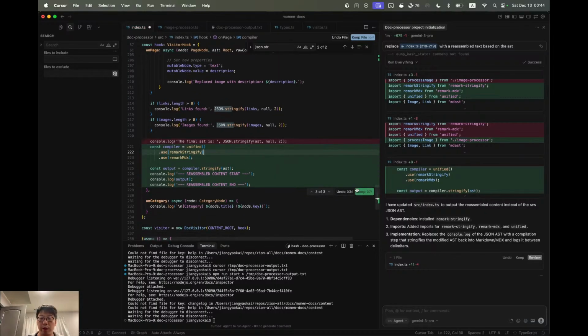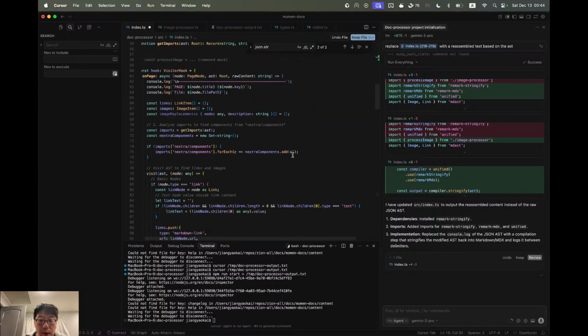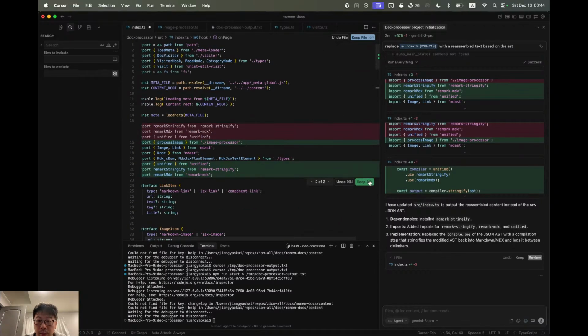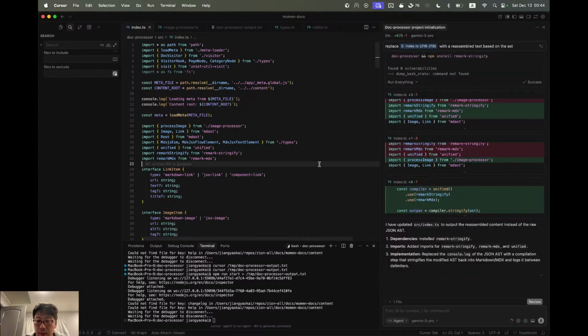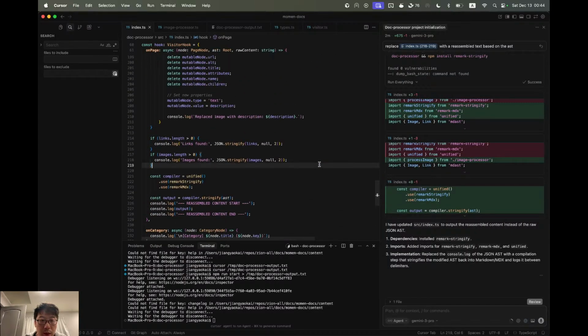We won't bother the AI because it's simple enough. And we'll just keep all. Where's my keyboard? Okay. Reassembled in. Yep. Compiler stringify. Yep. All right.